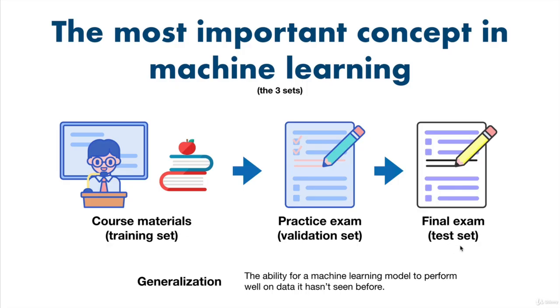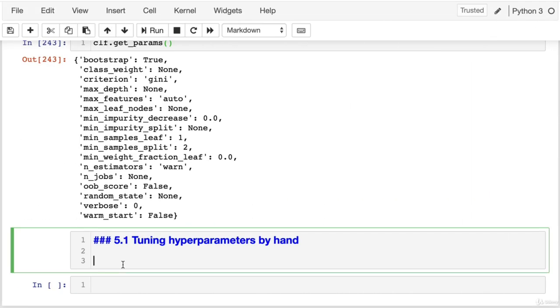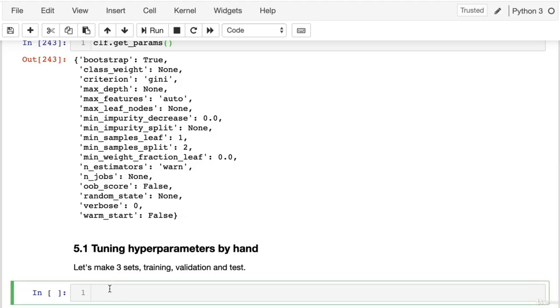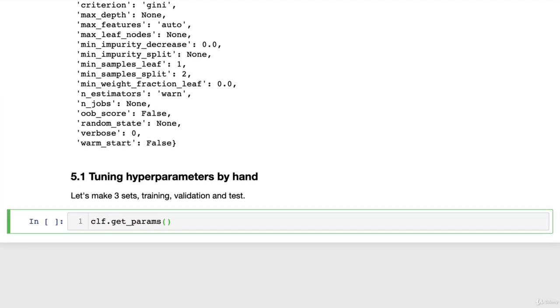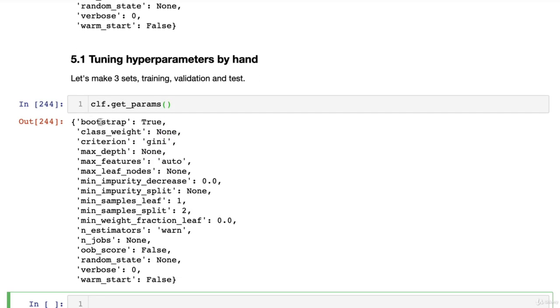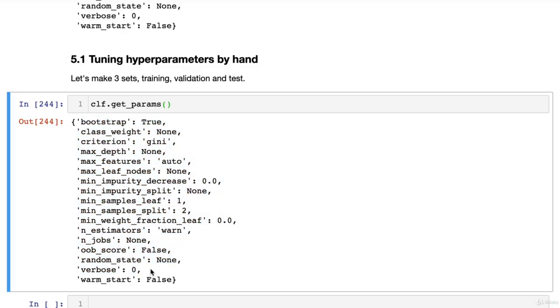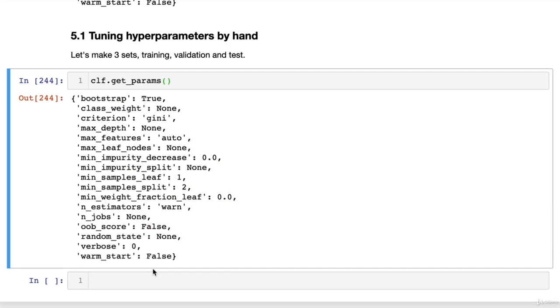So how would we do this with code? Let's come back to our notebook. Tuning hyperparameters by hand. Let's make 3 sets. Training, validation, and test. So what we'll do is we'll just remind ourselves of our get params. We'll remind ourselves of our random forest classifier's baseline parameters. So these are all the baseline parameters, aka the settings on our model which we can adjust.